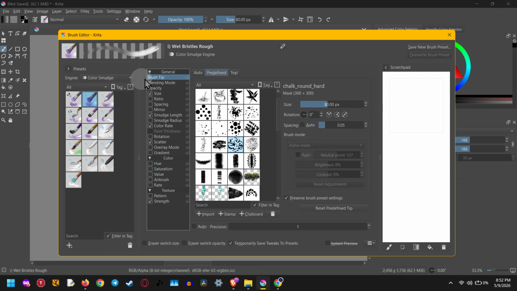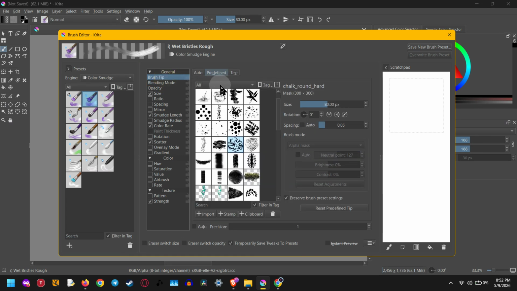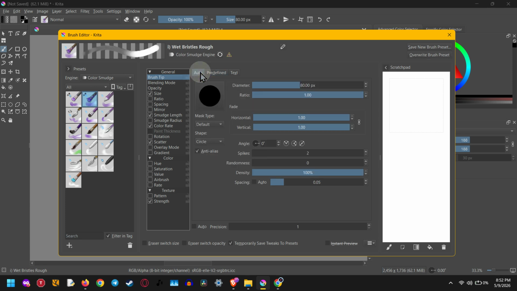After that, go to the Brush Tip tab. This is where you define the shape of the brush stroke itself. If you select Auto, Krita will create a procedural brush tip for you, usually a circle or square. From there, you can adjust things like Fade, which controls softness, and Ratio, which changes the flatness of the brush tip. This is useful if you want a soft round brush or a flatter brush for stylized strokes.